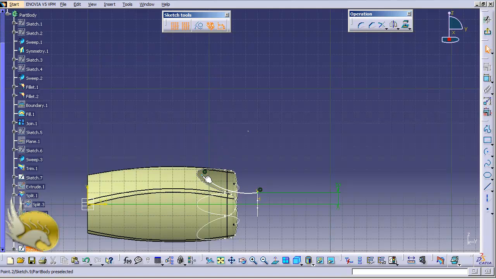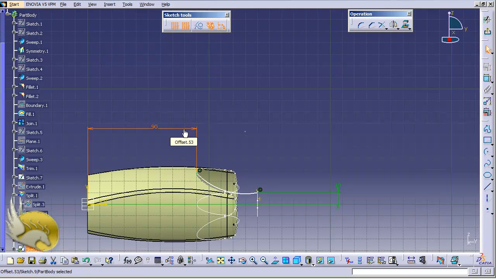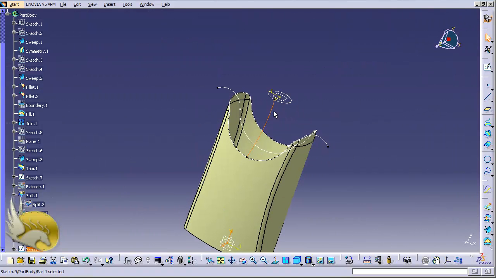Select this endpoint, press the Ctrl button, select the horizontal line, click on constraint and make sure that these two are 90 millimeters away from each other. Now these two are touching, so I exit my workbench. Now I can use this curve, but I actually need another copy of this on the other side.